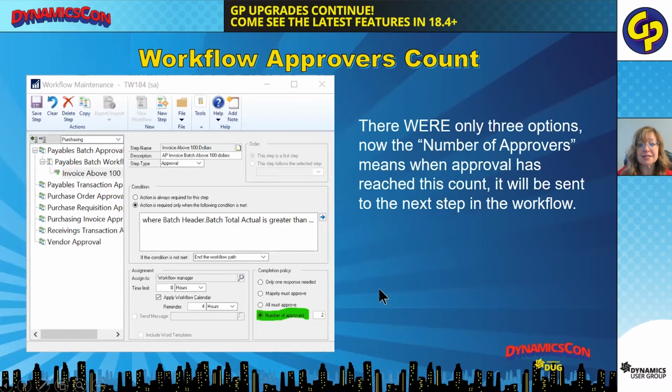The other thing that is newer in just 18.4 for workflow is that there's one more option for the approvers count. So if you have workflow, and let's say that at one stage you have the option for 4 different people to approve, but you didn't need all of them to approve, you just wanted 2 of them to approve. Before, there was really no way to say that. You'd say only 1 response is needed, a majority, which would be 3, or all of them must approve. So now I could get that 2 approvers out of 4. That is just a new feature in the little setup screen for approvals.